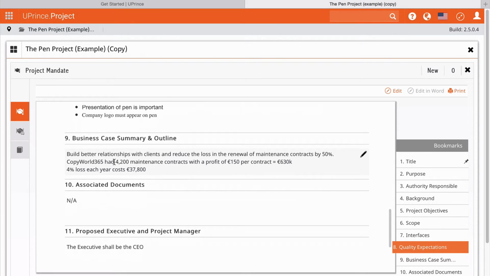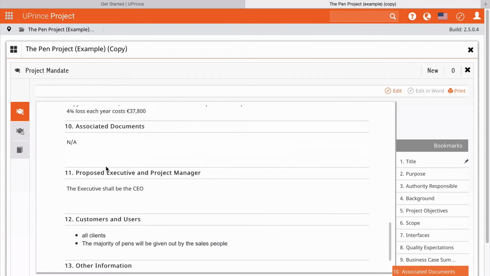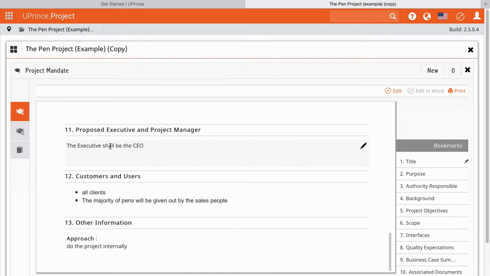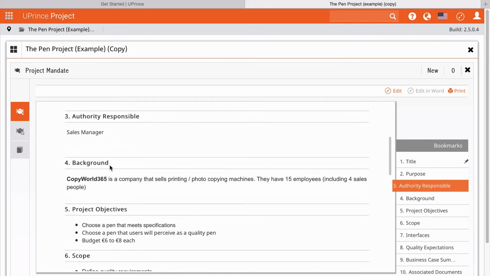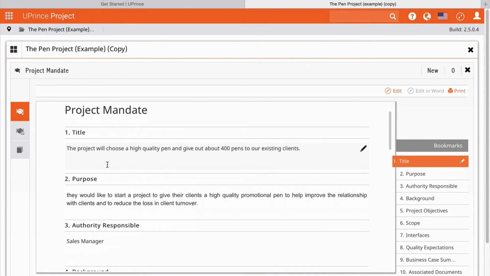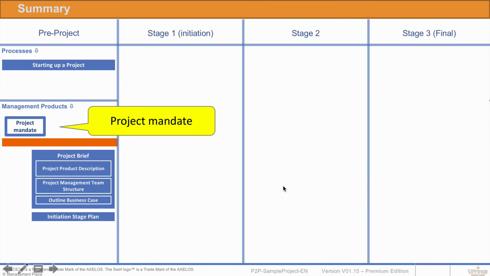Associated documents, if there are any, especially if there are already known lessons that we might have, can be attached here. The proposed executive, and so on, and project manager. If that's known already, usually that's decided later, but it can be decided before. Customers and users and other information. So again, that's just an example of one that's very well filled in, and maybe just 2 or 3 of these items have to be filled in for a normal project mandate document. So that's it for the project mandate document.